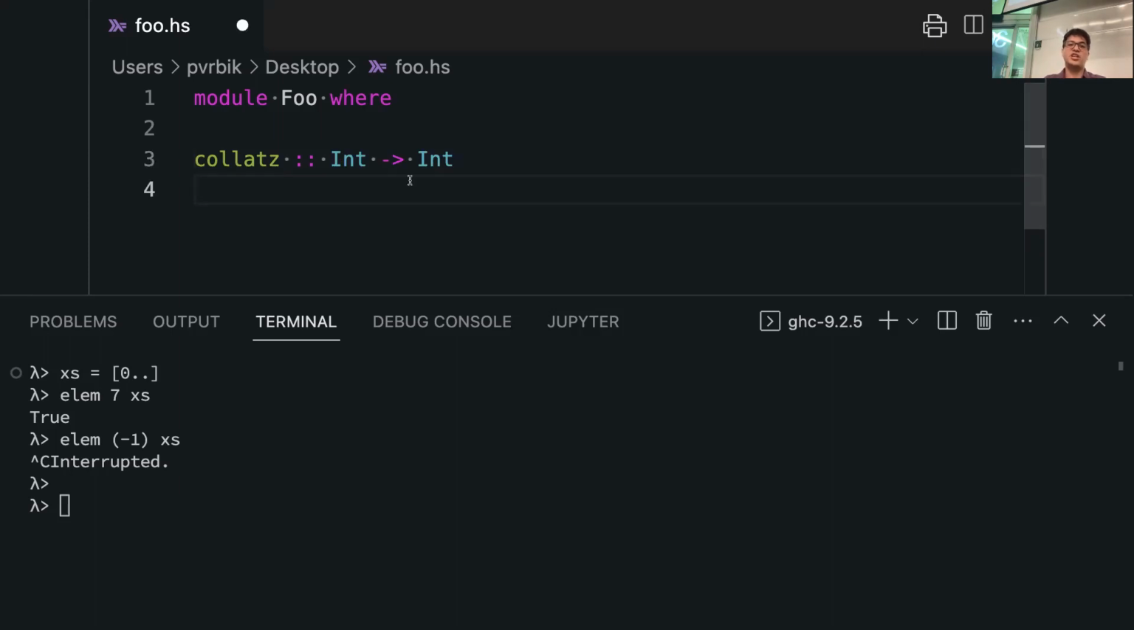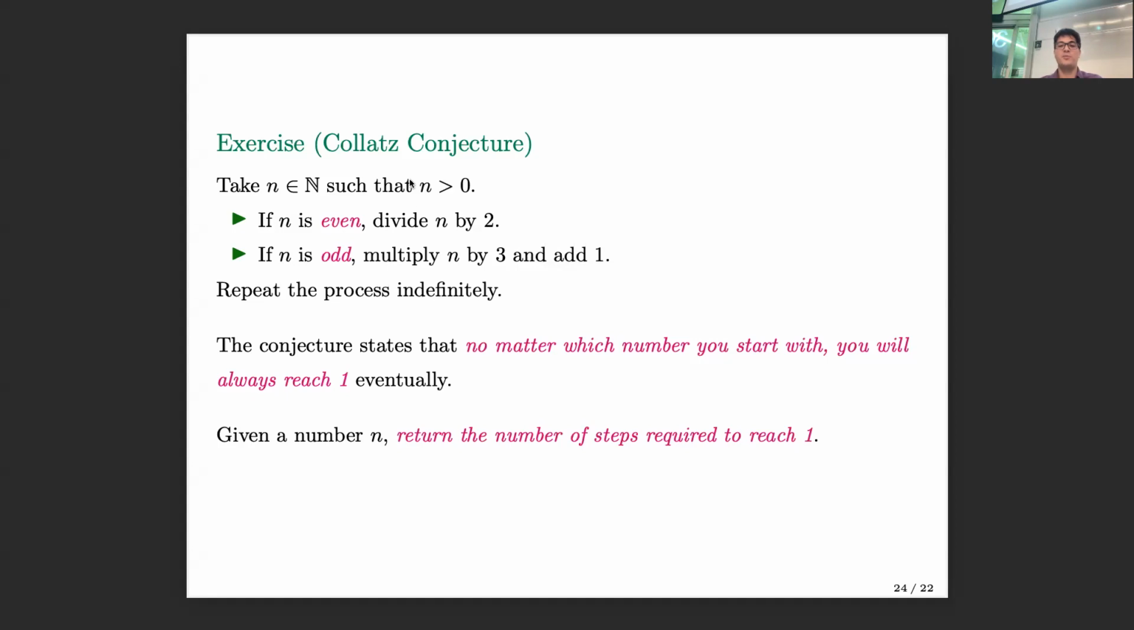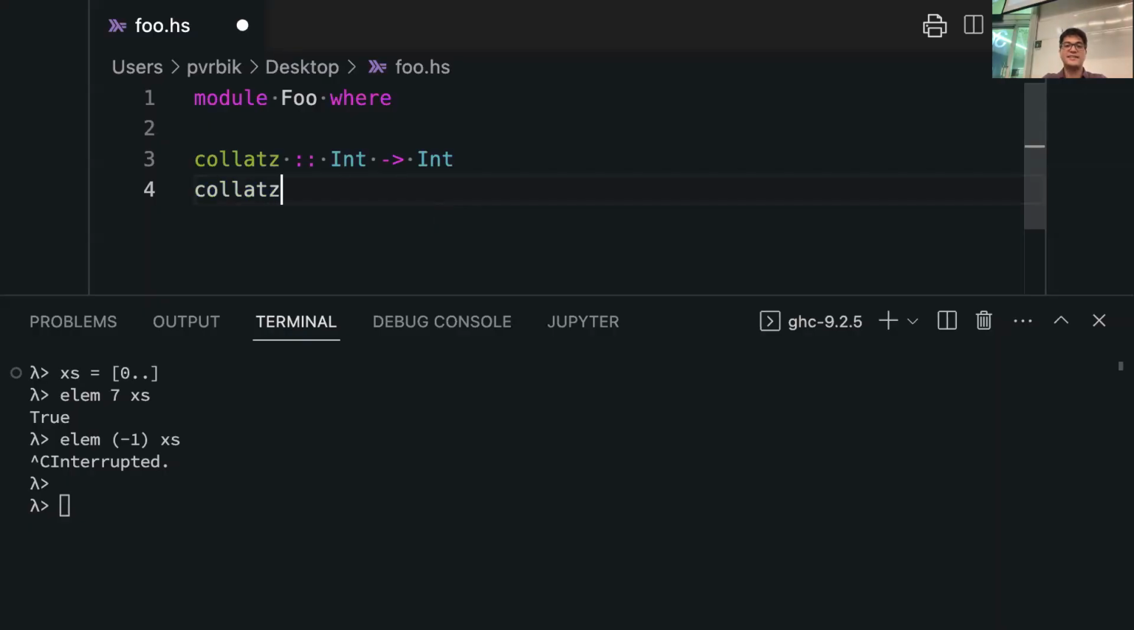Okay, so this is going to be a recursive function. So the first thing we better think about is what's the base case? What are we descending to ultimately? 1, right? Because I think it says here that it has to be strictly greater than 0. So I can just say collatz at 1. How many steps does it take to get from 1 to 1? 0. Okay, so now we have to use guards.